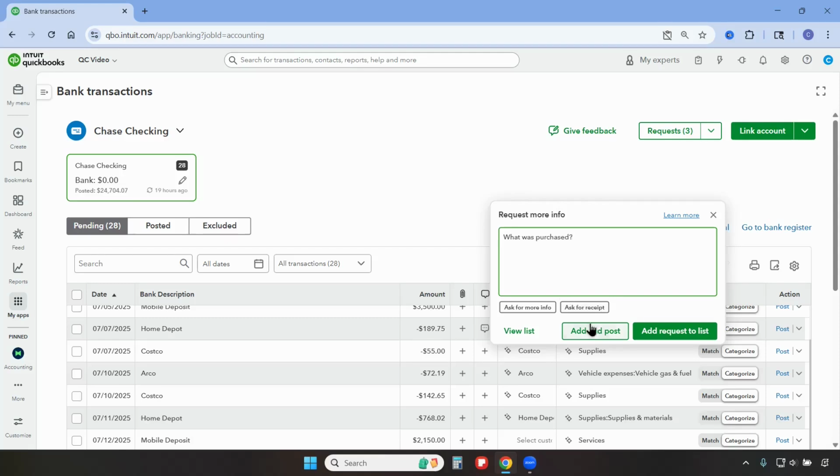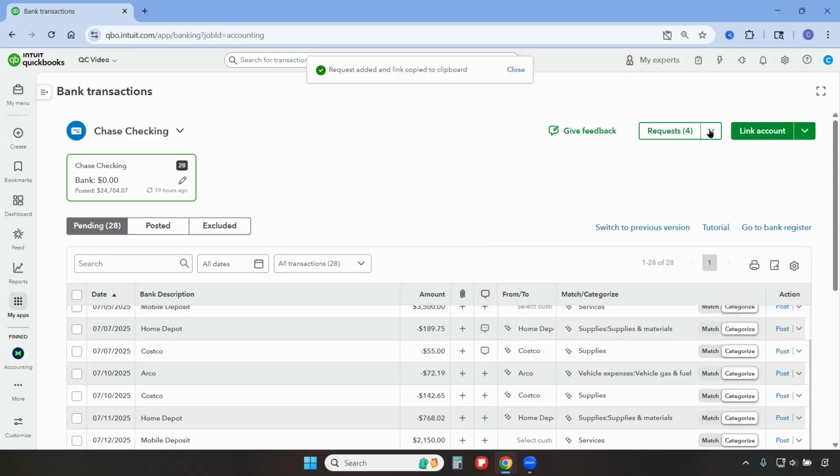We can click add and post. However, this is going to add the transaction to the bank register. Instead, I'm going to click on add request to list. This doesn't email it to the customer, it just adds it to the list. And then from here, we can click on the drop down arrow. We can copy the link and then email it to a customer or send it to them via text message.